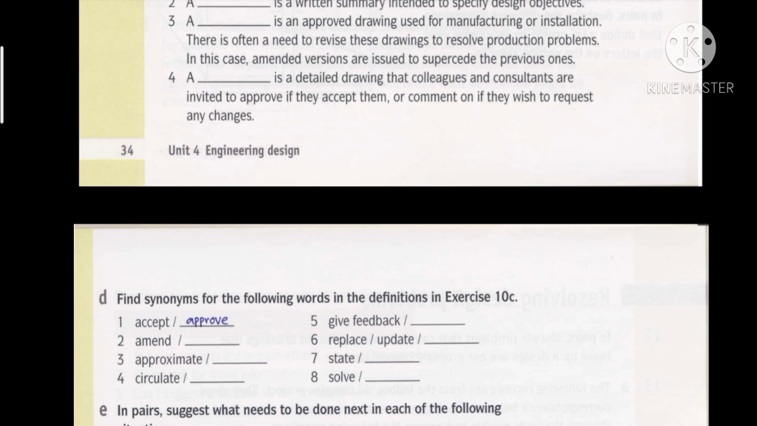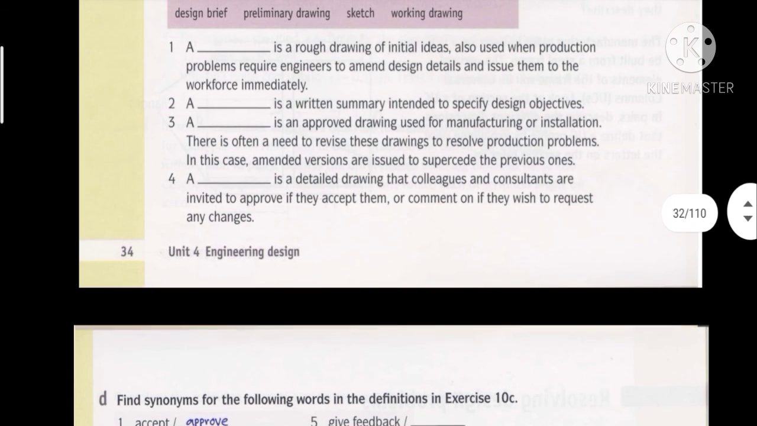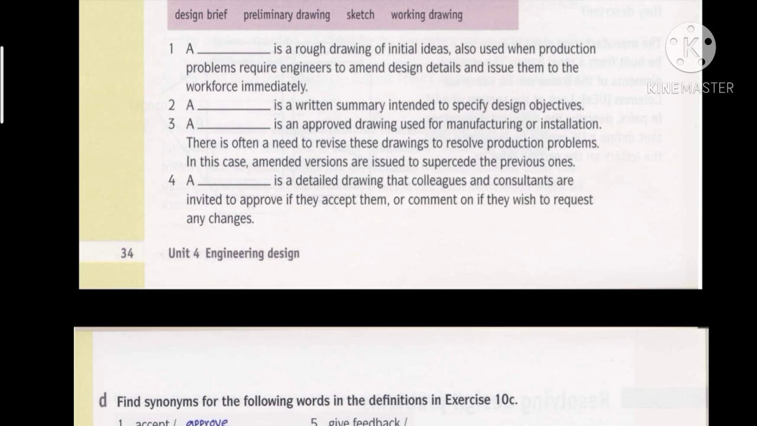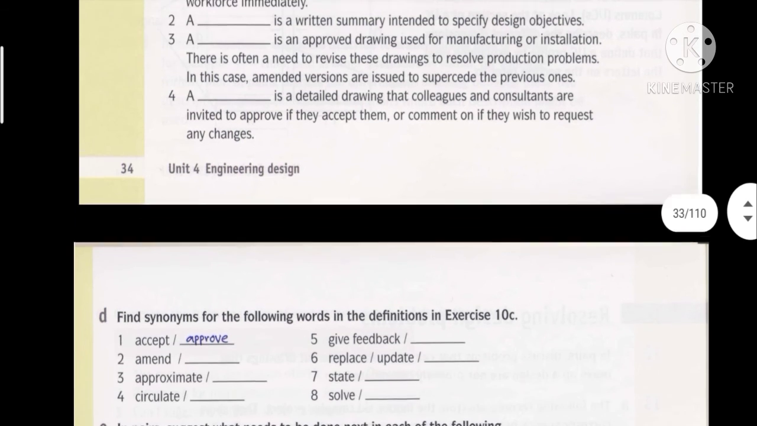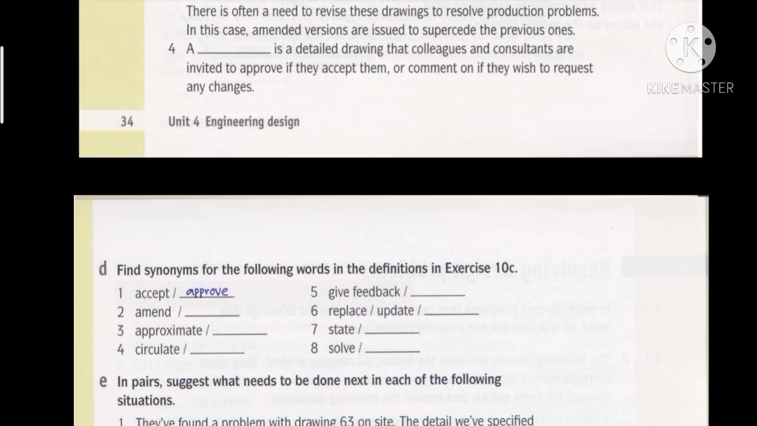Okay, number 7 we have state. what's the state؟ طبعا اللي هو زي مثلا ايه okay, the will of the dying person stated that his fortune is going to his son مثلا. يبقى state يعني بتوضح. state بتنص على. نشوف حاجة معناها بتنص على. احنا خدناها في ال PDF specify بس هي فين specify؟ number 2 is a written summary intended to specify design objectives. specify يبقى number 7 state معناها specify.